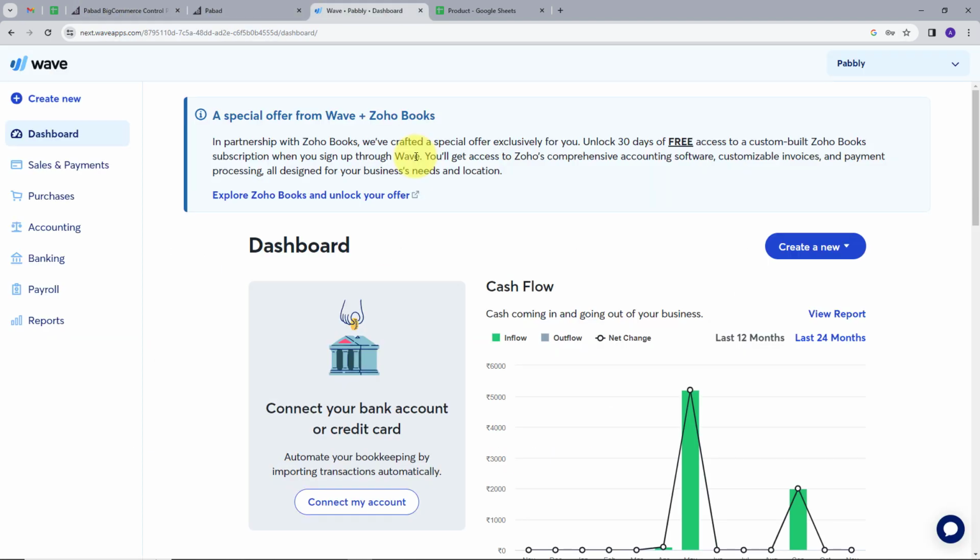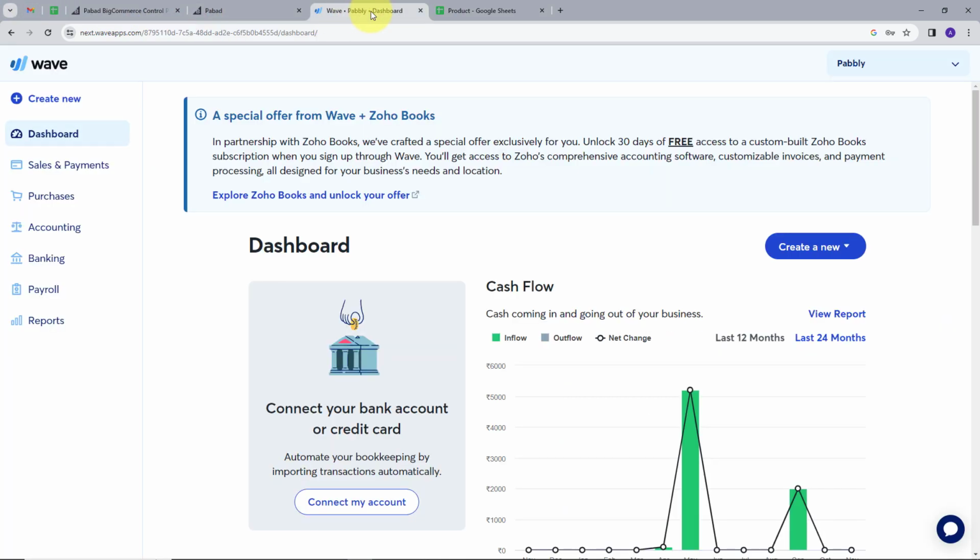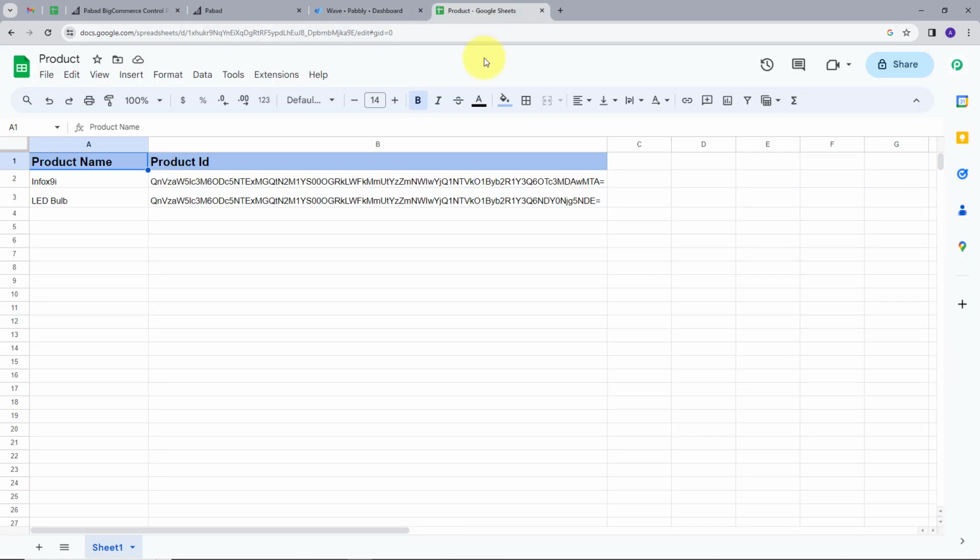So we are creating this integration only for those products and customers that we have in common between BigCommerce and Wave. Here I have this Google Sheet of all my products that are common in BigCommerce and Wave, and we are going to need this product ID later to create an invoice. So first we will create an integration between BigCommerce, Wave and this Google Sheet. For this integration, I'm going to use Pabbly Connect.